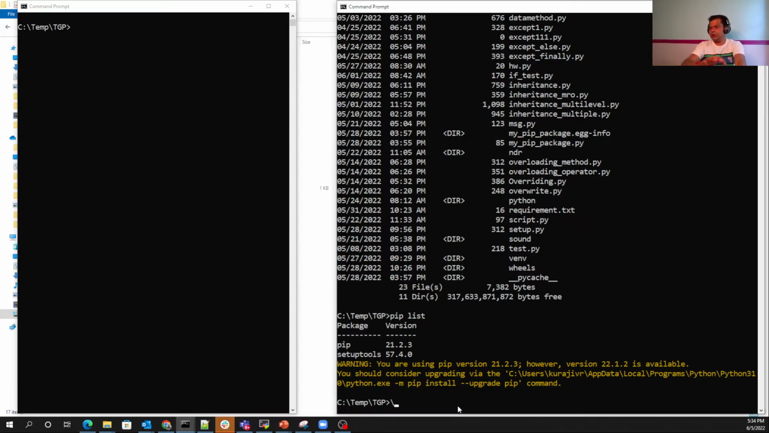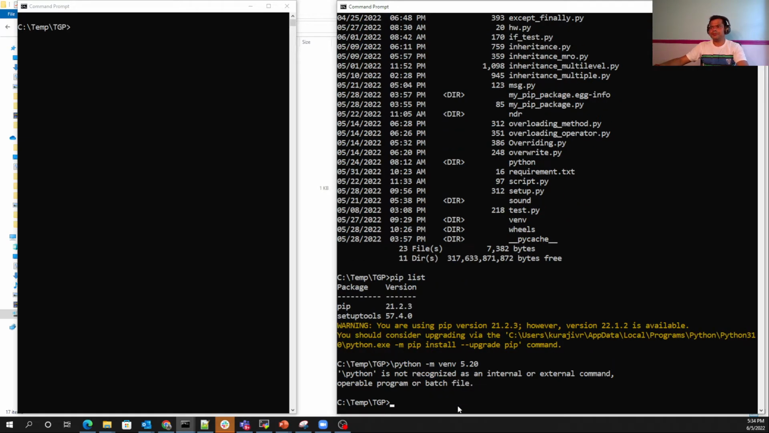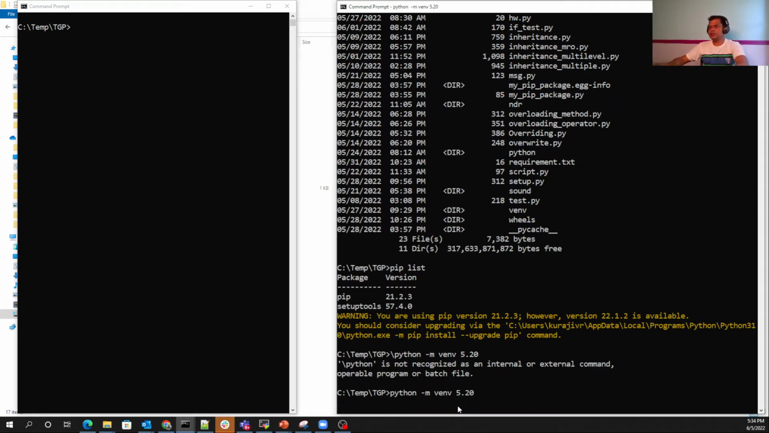Let's create a new one. So the command is python -m, the name of the module, and then the name of the virtual environment. We can have any name. I'm just giving 5.20, and the extra slash I've taken out. So now it is going to create 5.20. Meanwhile, I will activate here 5.40.